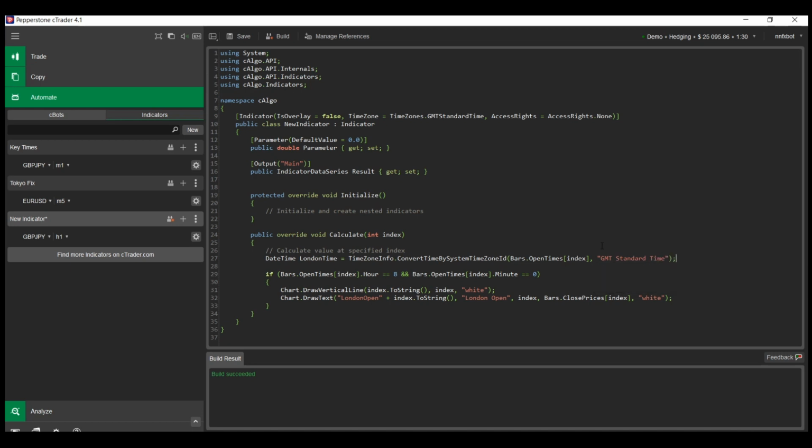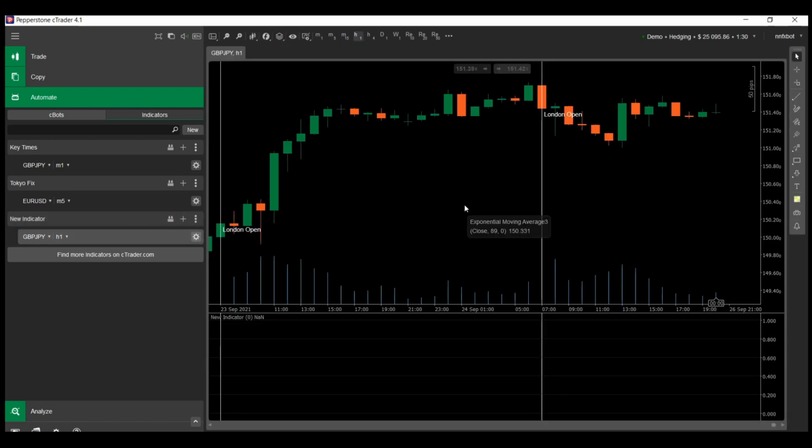Now we can change the time zone back to UTC, and whenever we want to refer to GMT Standard Time, we can just use London time. So for example, we can just say LondonTime.Hour equals 8 and LondonTime.Minute equals 0, and you'll find that the line is still plotted at the correct time.